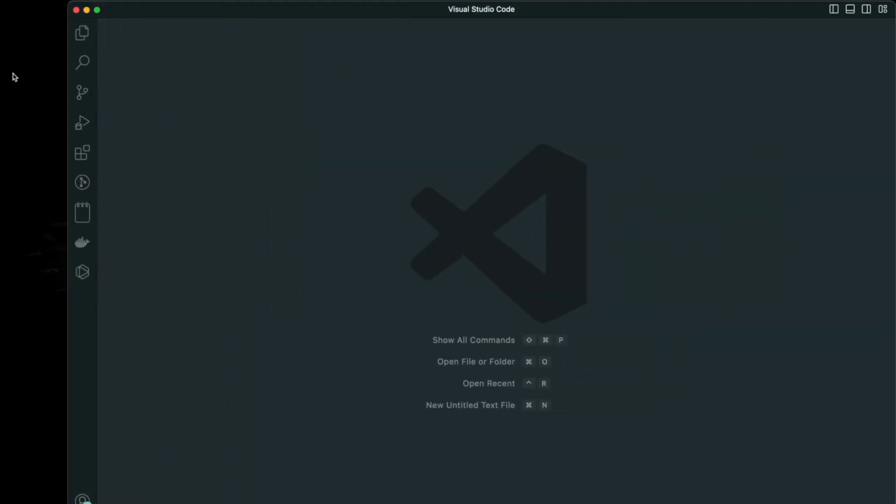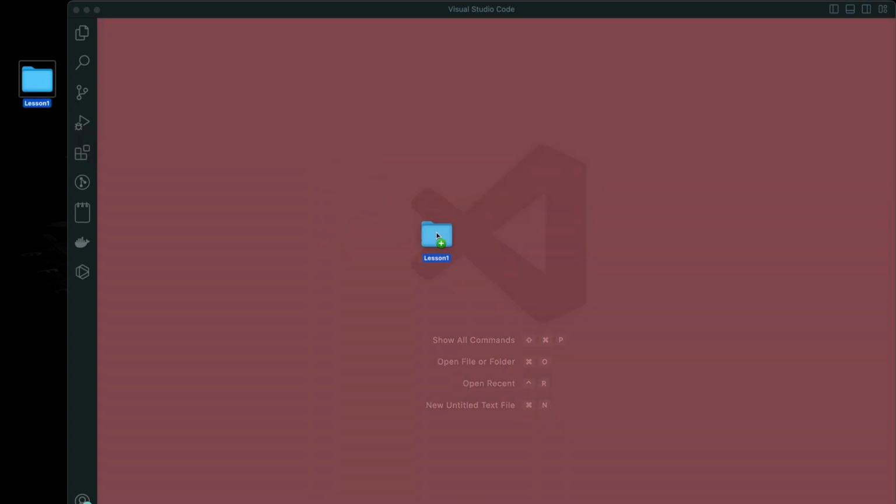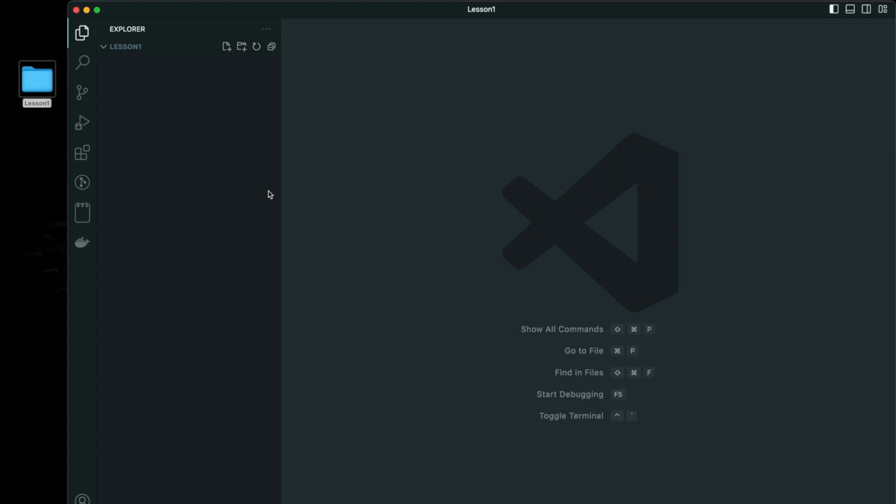Now we need to create a folder to work in. I will create a new folder. The name can be anything. I will name this Lesson 1. And you just need to drag and drop this folder into Visual Studio Code. Now we are inside of this folder and we can create our first HTML file.